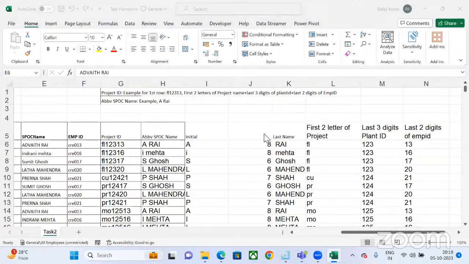What is the formula used in column J? It's a SEARCH function. I'm searching for the space within this text so that I can identify that after the space, all the characters which are present are the last name. For the MID function, I need to give the starting position, from which position I need to start picking up the text. For that, I'm searching for the space, what is the position of the space, so that from the space I can pick up the characters.